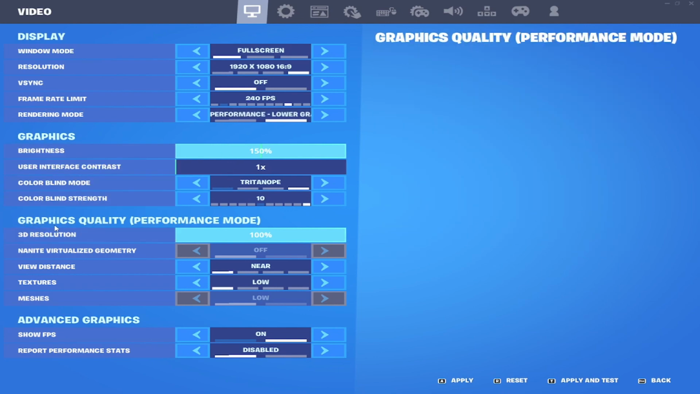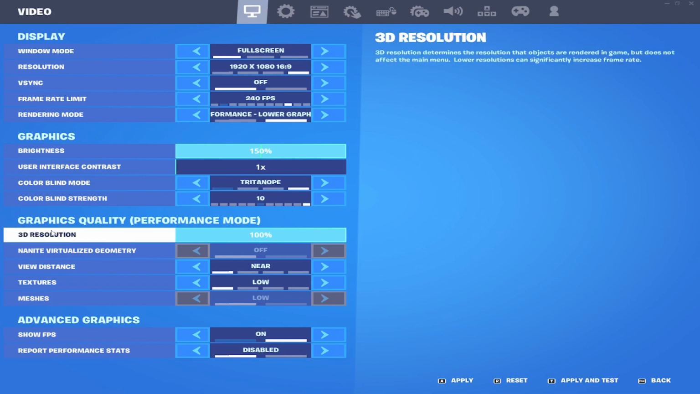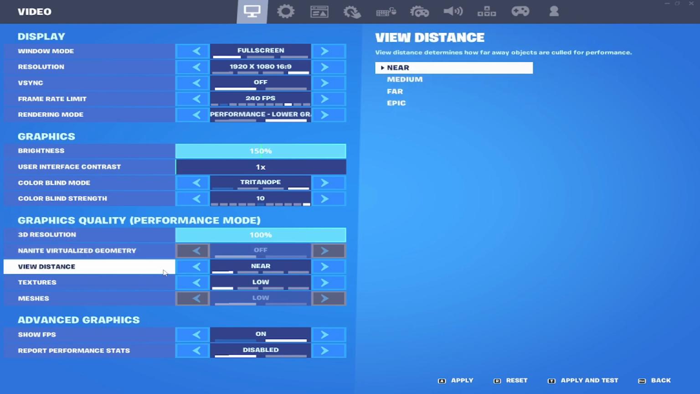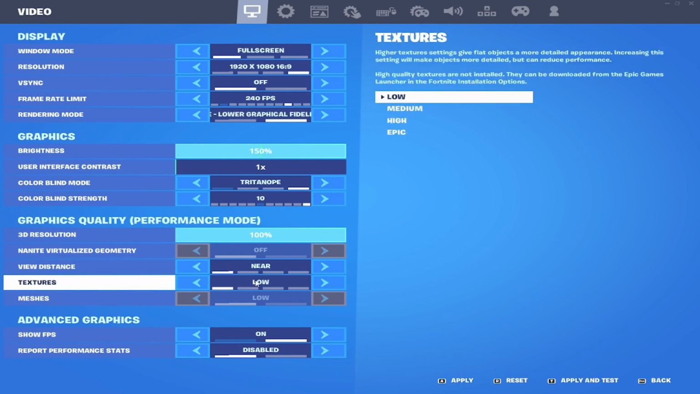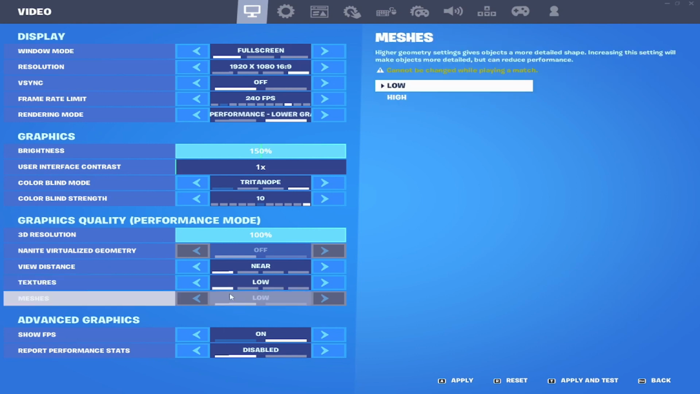Then we're going to go to the important things. The 3D resolution, you can turn it to around 80 or 70 depending on how good your PC and graphics card are, but I personally can play on 100 because it doesn't change that much. It's very good for low-end PCs. View distance, I personally have on near, but you can do far, though I wouldn't go on epic. Textures, I would say low is the best by far, and the mesh is also on low.